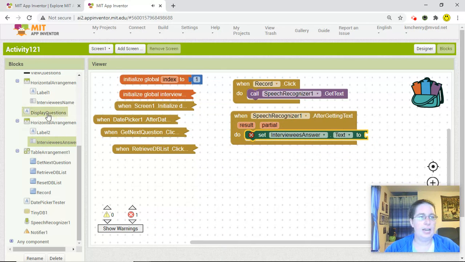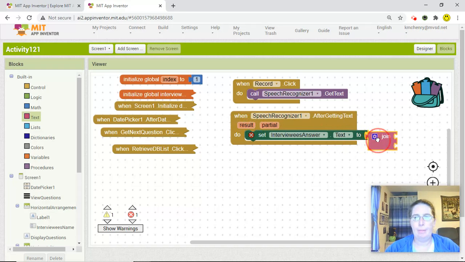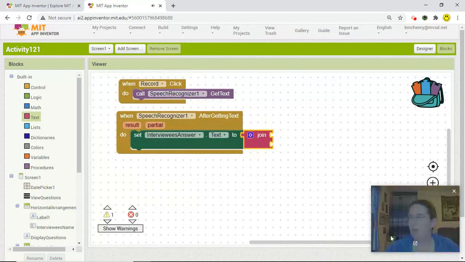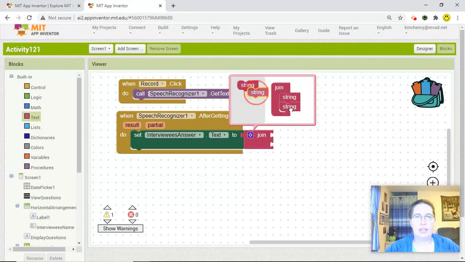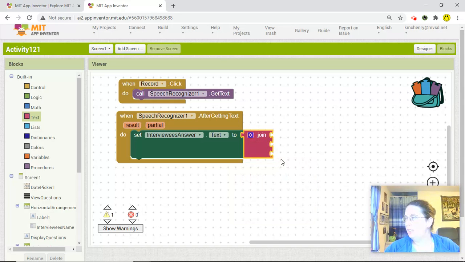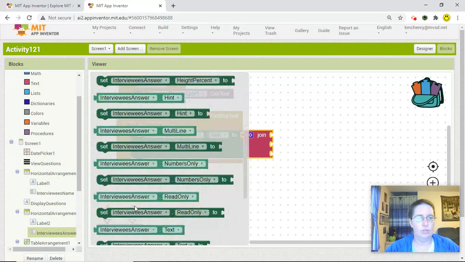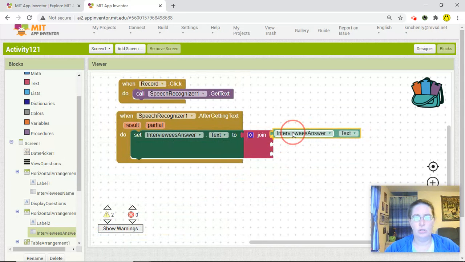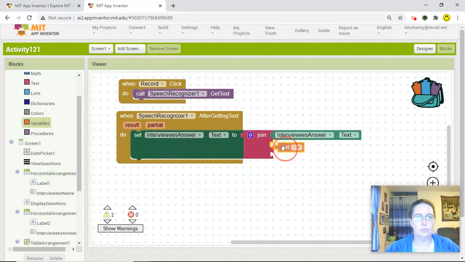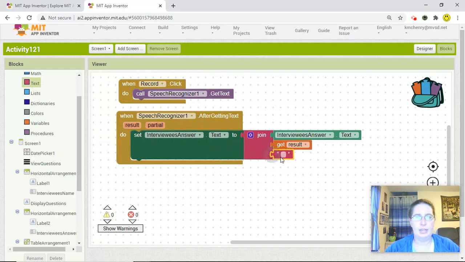We're doing a lot of concatenating today, so we're going to grab another concatenator. And we're going to need 3 sockets on our concatenator, so stick another string in there. We wanted to take the interviewee's answers. Nope, not their name. Their answers. And concatenate those with the results. And stick a period at the end to make it an actual sentence.